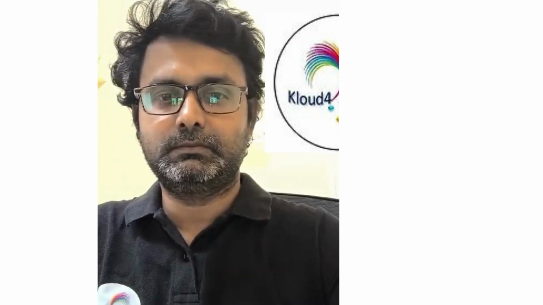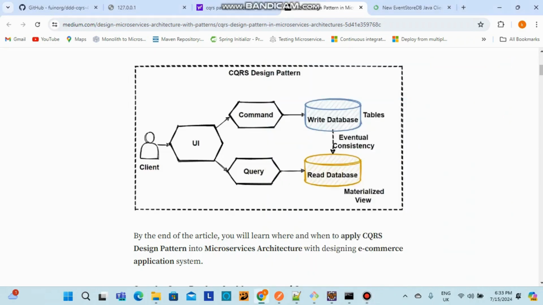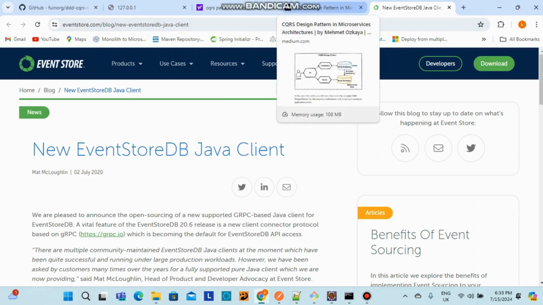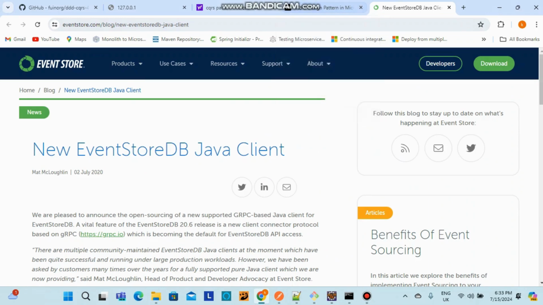Hi guys, we are going to integrate the microservice CQRS pattern, command query responsibility segregation, right? So we will be using it with EventStoreDB. This framework we will be using. It will track the events when we are publishing them from one microservice to another microservice. It will track not only the state of the event, it will track the complete life cycle of the event.